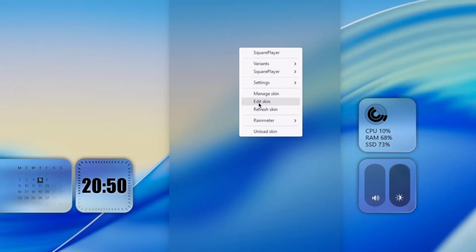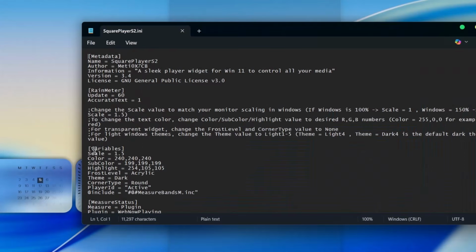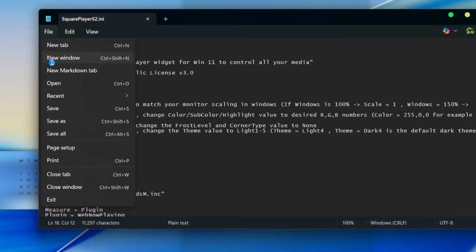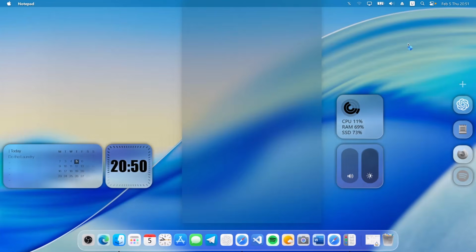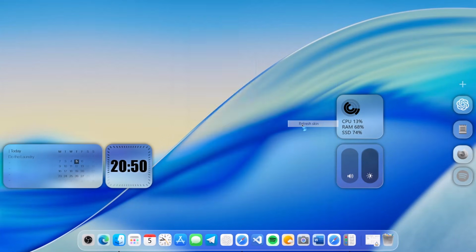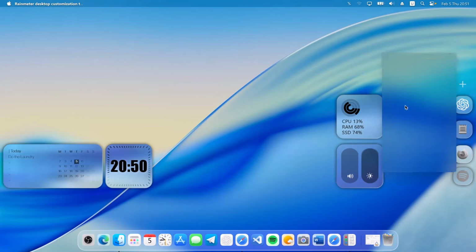Right click on it, go on to edit skin. Now on the scale, I'm going to change it from 1.5 to 0.8. Now go on to file, click save. X on this. Right click on the skin again. Select refresh skin. Okay, this is just what we want. So now we're going to drag it right here. Okay, make some space for it.